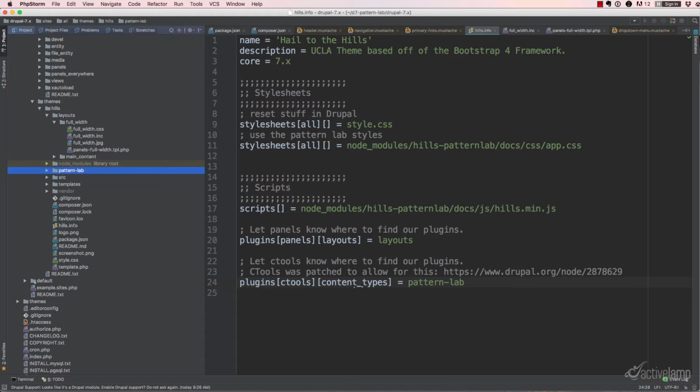Now this behavior isn't default behavior in CTools, so we did have to patch the CTools module so that we could do this. You can check out that patch here and leave any comments or suggestions regarding that patch. It's a very small patch, but it basically allows us to define CTools content types within our theme and not have to define a module just for these content types.